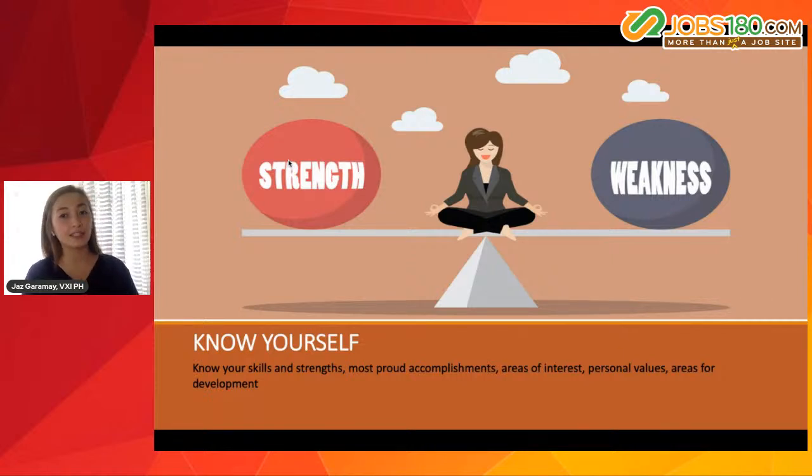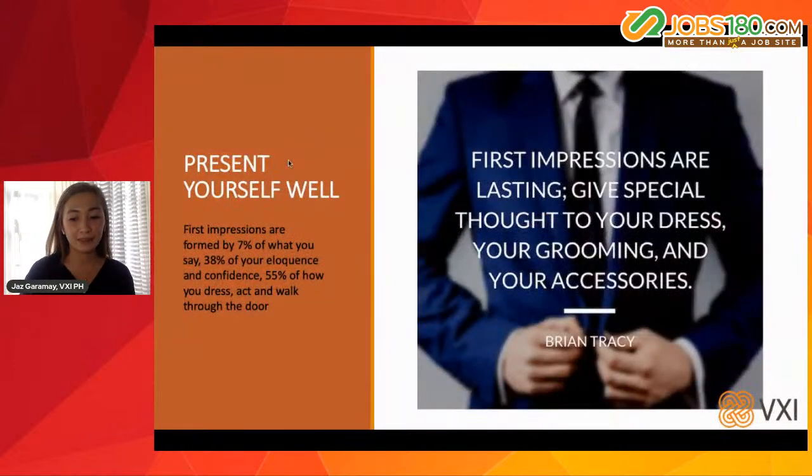Now, in case you are asked by the interviewer about your weaknesses, it's not that they're trying to pull you down. They also have to ask about your weaknesses because they want to know the areas where they can help you develop. So do not take it negatively.